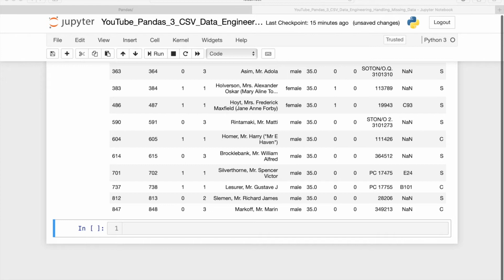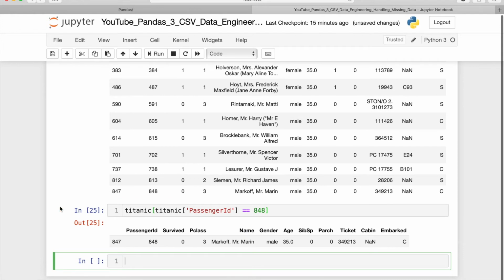In the same way, if you want to see this 848, this passenger ID, I want to see the details, you can pass the passenger ID and that number, and it will give that passenger ID's information, right?